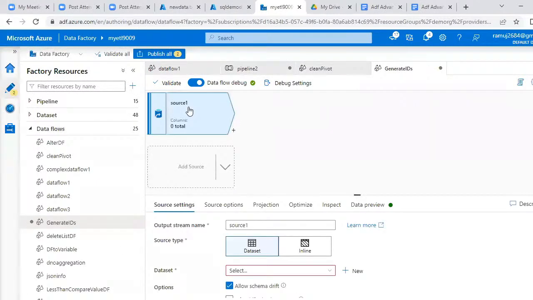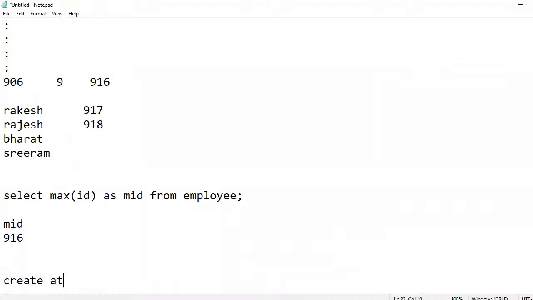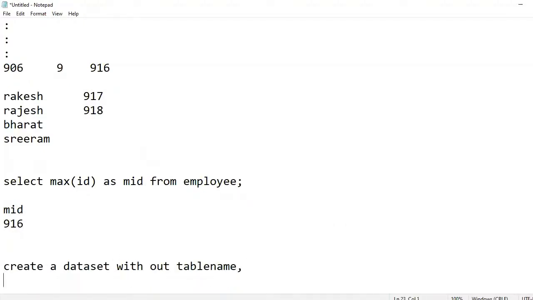First, the source. I want the maximum. Two ways you can do that. Create a data set without a table. Let's say the data set name is ds_max. Understand? I don't give any table name. Even if you give a table name, it's not a problem.